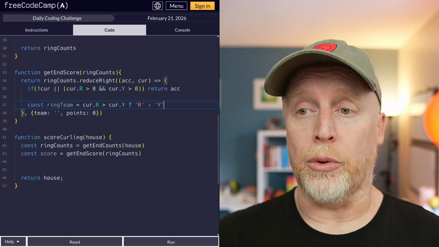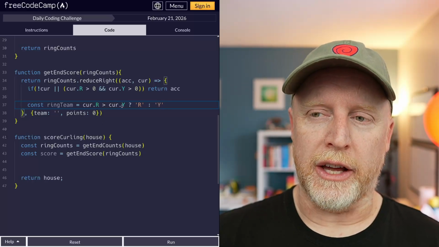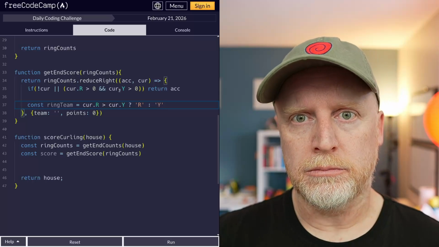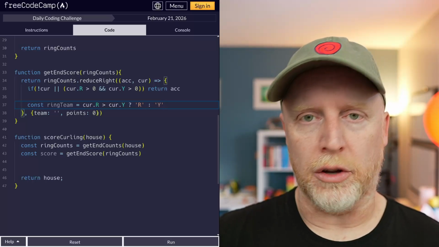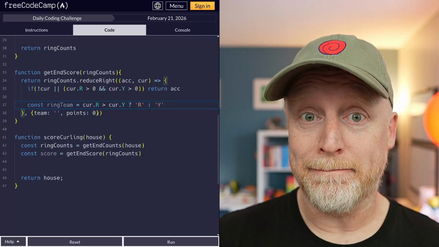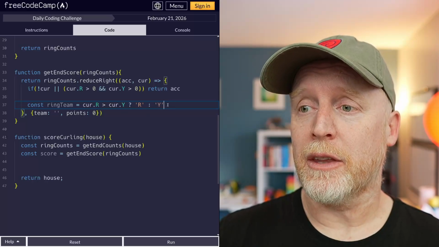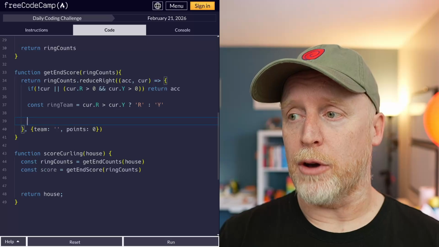Brilliant. So we figured it out. The challenge here is that what happens if they're both 0? Then it's calculated as Y. But points is also going to be 0, so it's really not a problem. It just works out, okay? We don't need to worry about that too much. We can keep going.